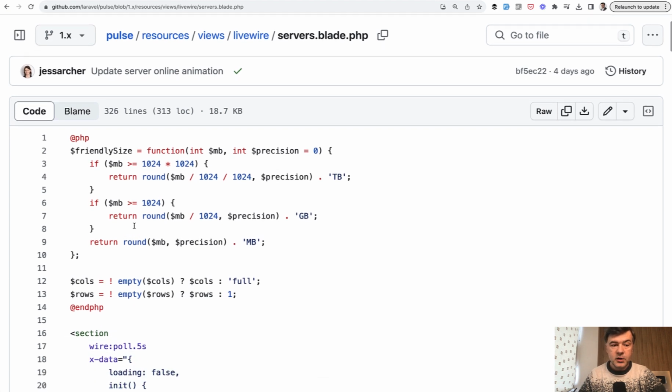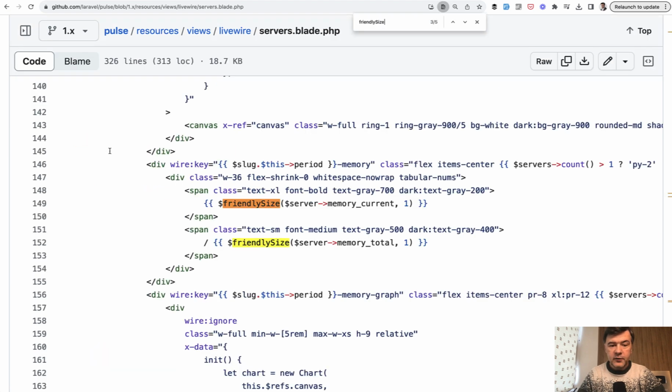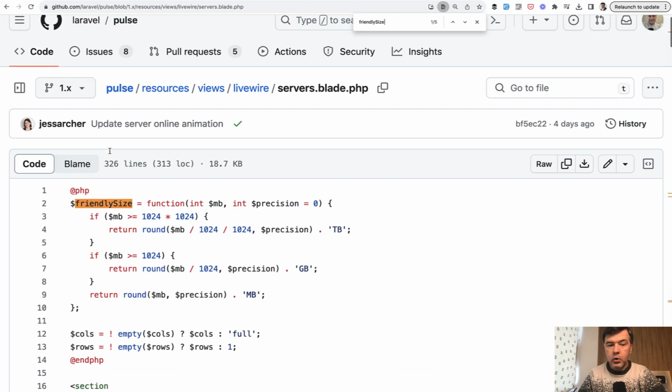This is another one: PHP with a function defined in Blade, which also kind of raised my eyebrows for a minute. But knowing how good the Laravel core team is, with Jess Archer, who worked on Laravel Pulse, I thought there should be some logic why it's done this way. And then if we search for that friendlySize inside of that Blade, we have 1, 2, 3, 4 occasions of using that function just in that Blade file.